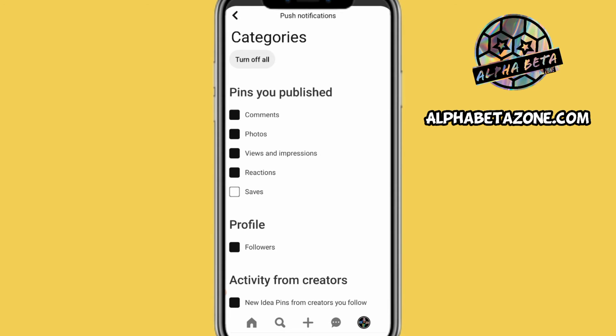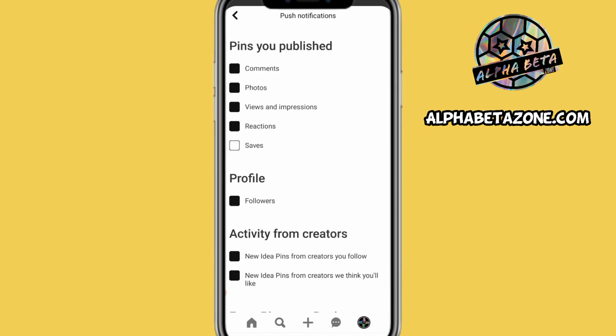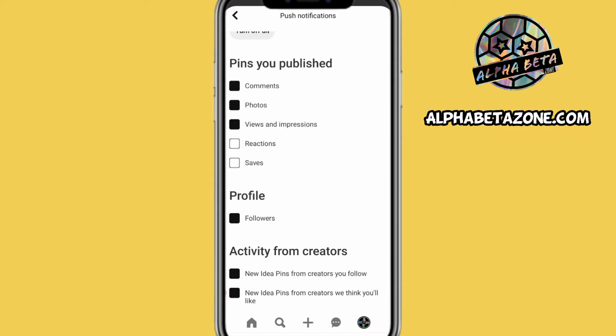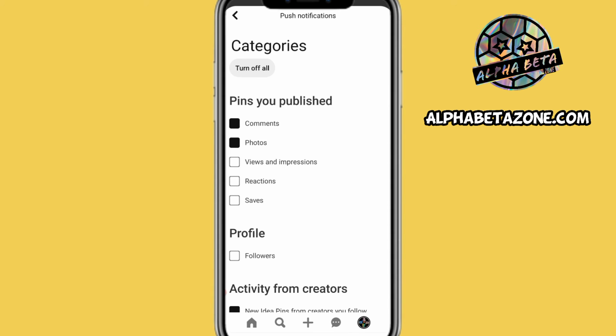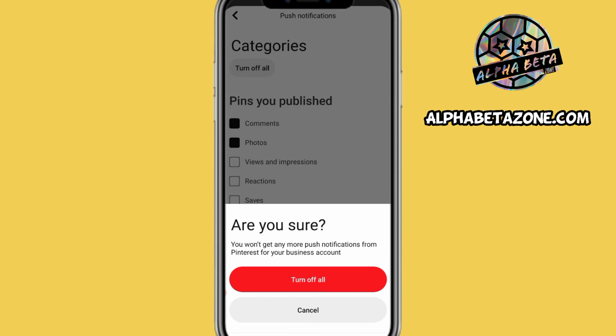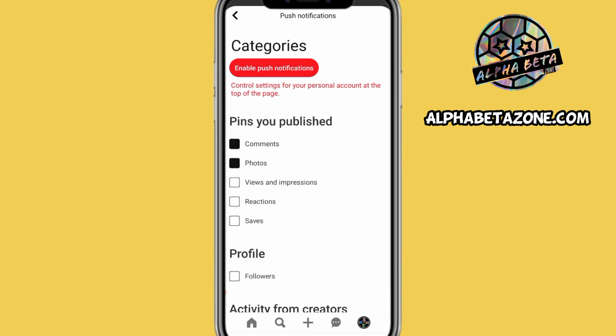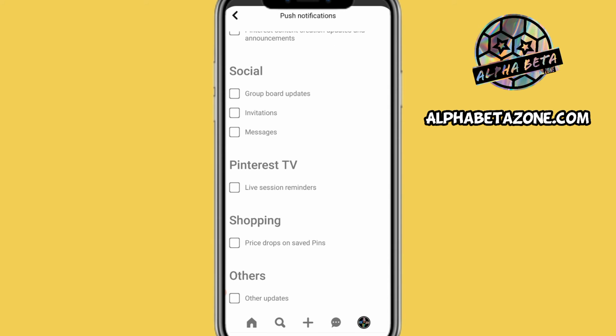Here you will see that there are lots of notifications given by Pinterest. If you want to turn off a specific notification, click on it and it will turn off. And if you want to turn off all the notifications on your Pinterest app, click on turn off all and click on the red button of turn off all. Now all the notifications from Pinterest will be disabled.